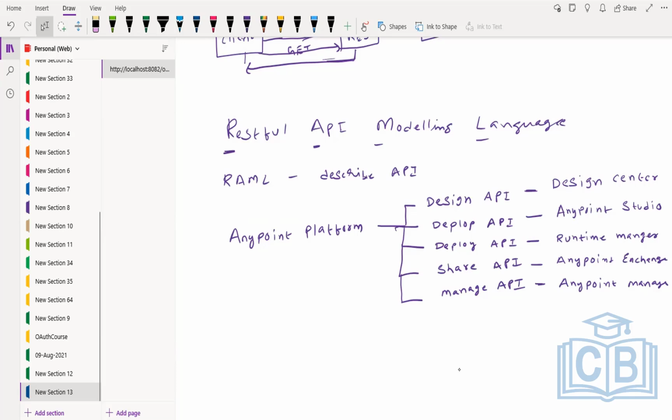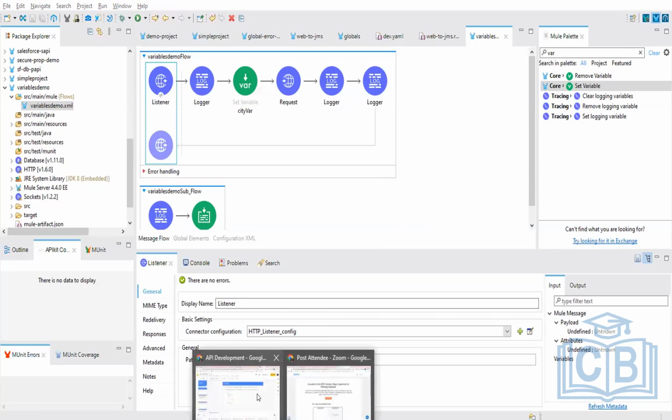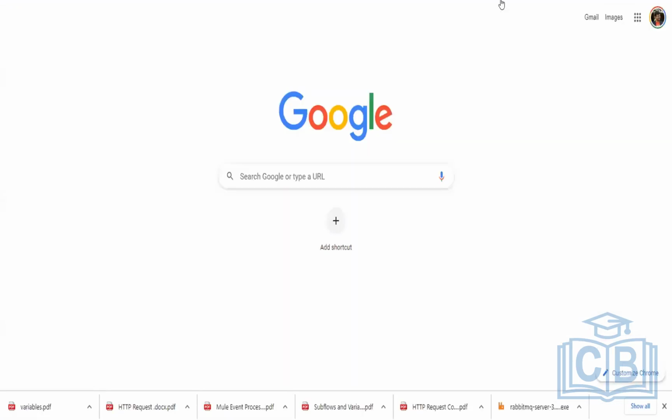Exactly. But for developing APIs, you use Anypoint Studio. Yes, it's also part of the Anypoint Platform. Is it? The tool where we design the Mule flows, Anypoint Studio, is that not part of the Anypoint Platform? No, it is also part of Anypoint.